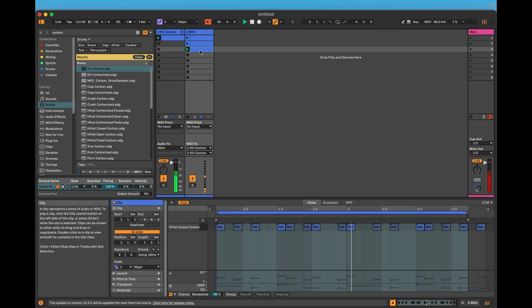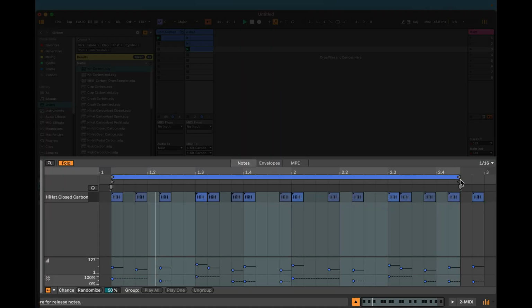The third clip here isn't a full bar length, so it'll loop out of sync with the main beat clip, automatically giving more variation. This is a useful trick, even if you're not using chance settings.